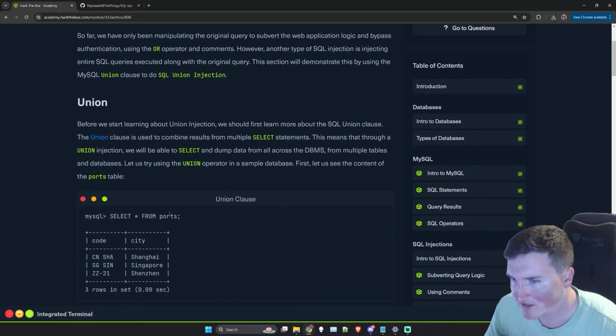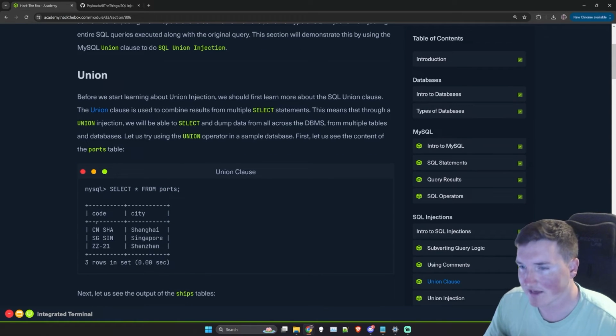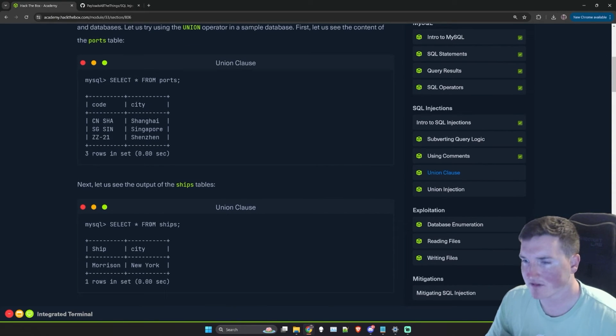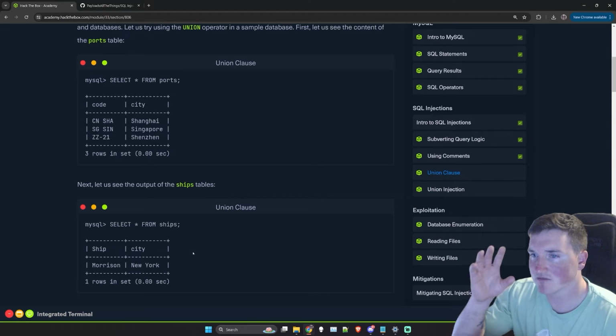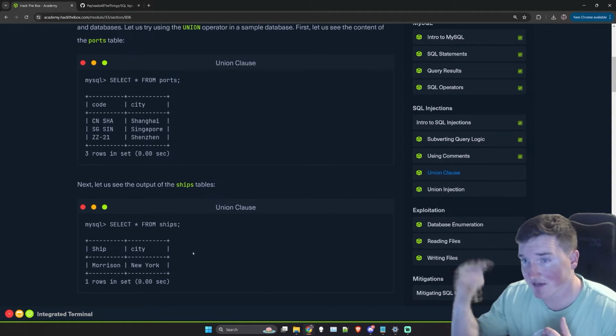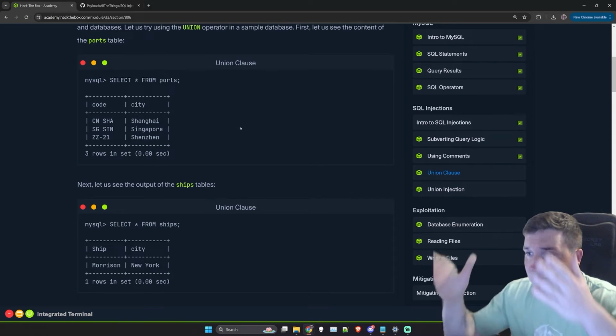So what is a union statement? Here's a good example. I'm not going to read it, I'm just going to explain it. Here they're selecting everything from the table ports, and they get code and city, those are the columns. Well, what if they wanted something like this? They select everything from ships and they get one ship, Morrison, and the city. Well, what if they want both of these? Yes, they could do two queries, select everything from ships, select everything from ports, but you could combine them.